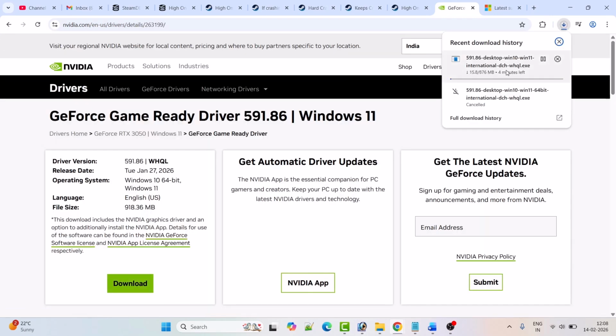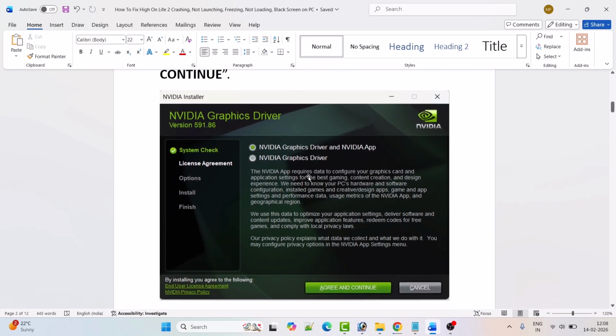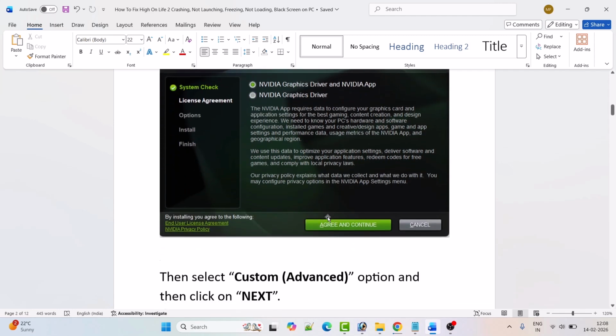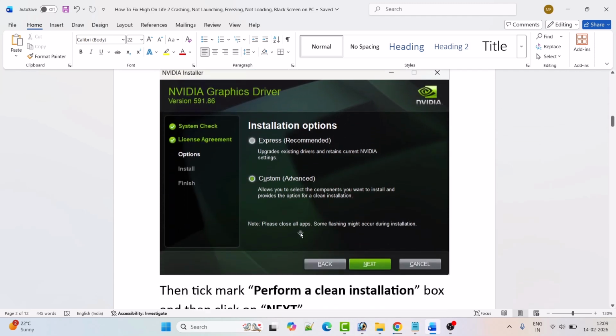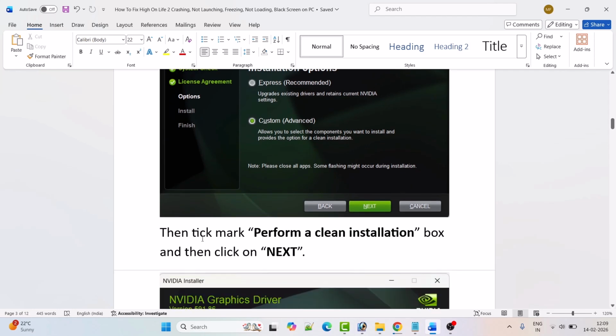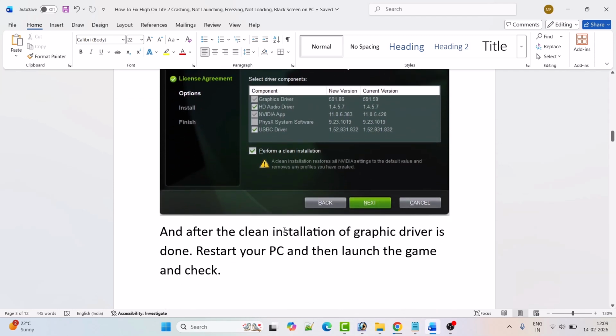And once this exe file gets downloaded, you have to run it. So run the downloaded exe file, select yes to allow and then click OK. You will see this screen. Click on agree and continue. Then select the custom advanced option, check mark it and then hit next. And then tick mark the perform a clean installation box and then click on next. And after the clean installation of the graphic card driver is done, just restart your PC and then launch the game and check.